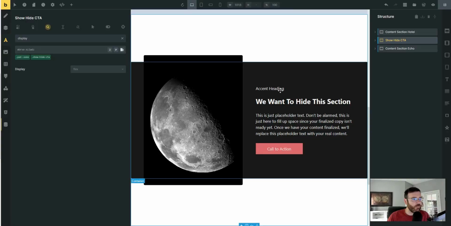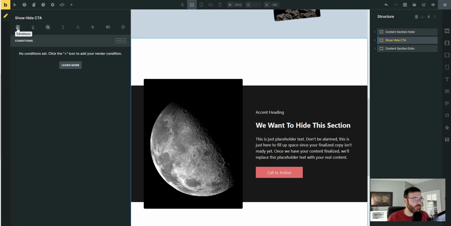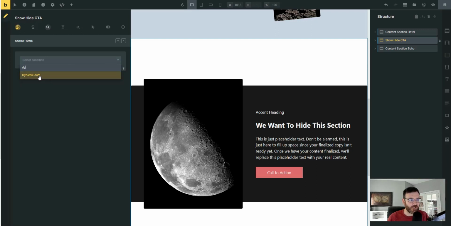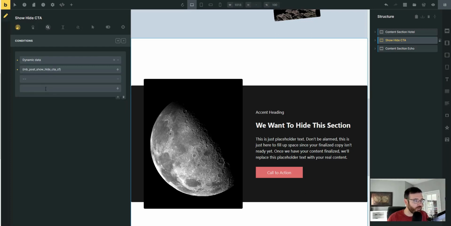Okay, so back in the builder here, we can go and use our second way. So the first way was display none. The second way is going to be adding a condition. We're going to click the condition button, click add a new condition, and this is going to be dynamic data. So you can search for dynamic data. And we're going to go in and grab our show hide CTA equals show. Then it's going to show it. We'll test it on the front end and see what happens.